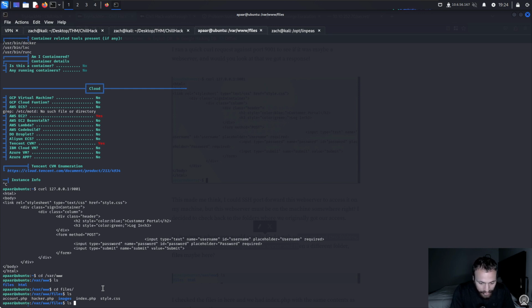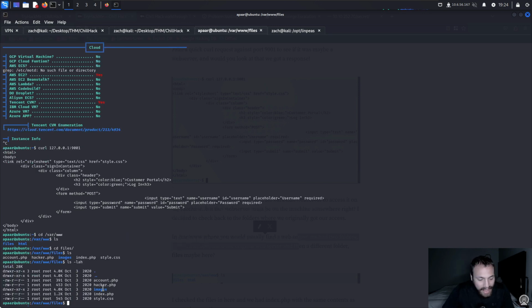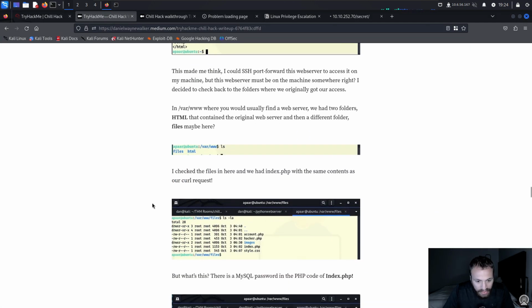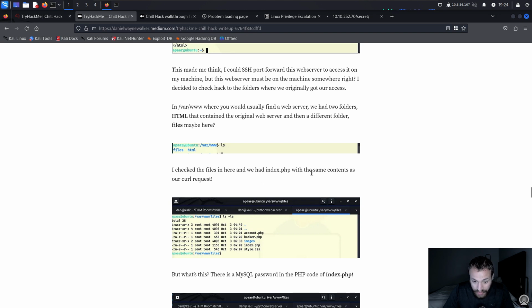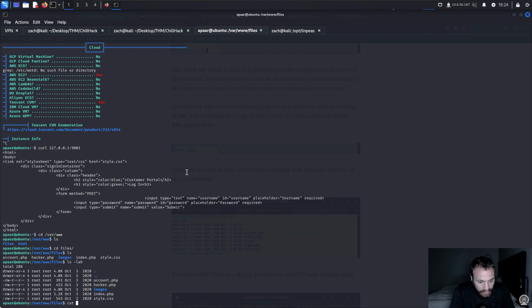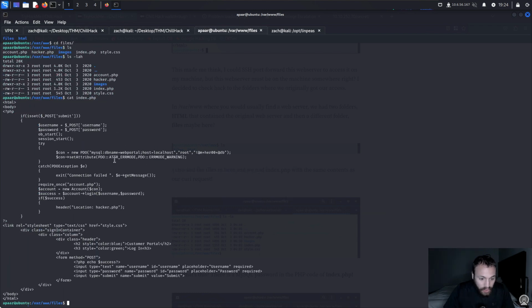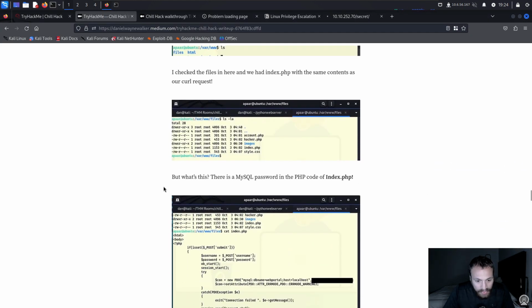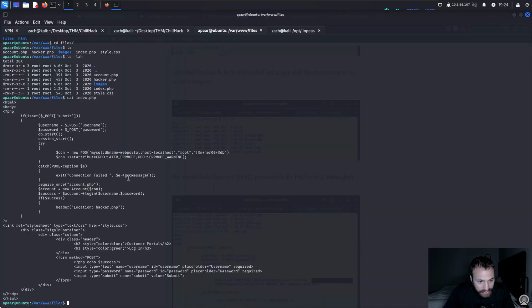It is so much better to have a stable shell. It just makes everything so much easier. Okay, I checked the files in here, and we had an index.php with the same contents as our curl request. So let's double check that: cat index.php, and we do get the same thing. But what's this? There's a MySQL password in the PHP code of the index. Let's see this real quick.